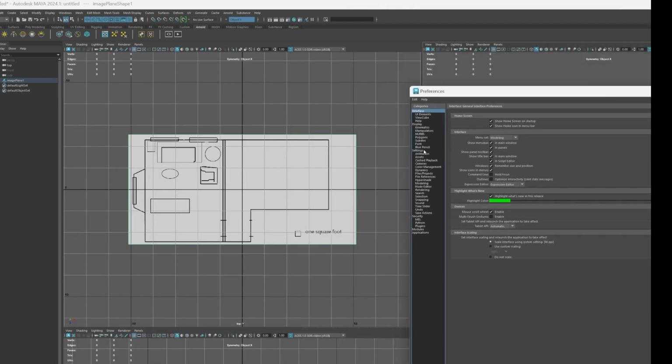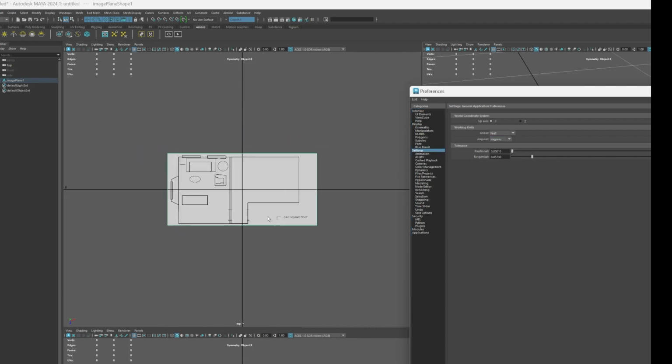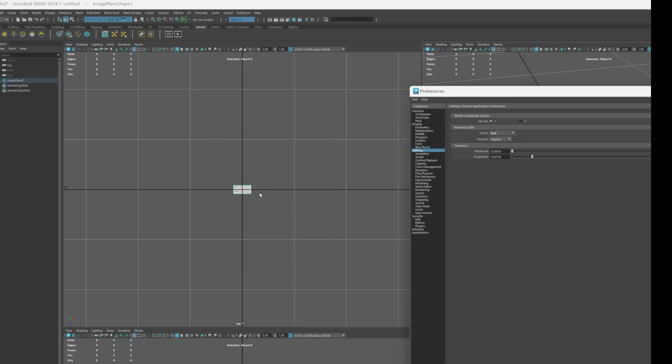And I am going to first go to Settings, and I'm going to set this to feet. And now you can see my blueprint is teeny, so I'm going to have to fix that in a minute. But first, since I'm here in Preferences, let's look at some of the important ones.